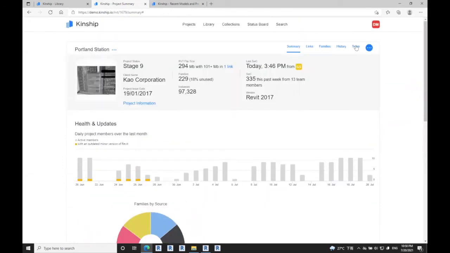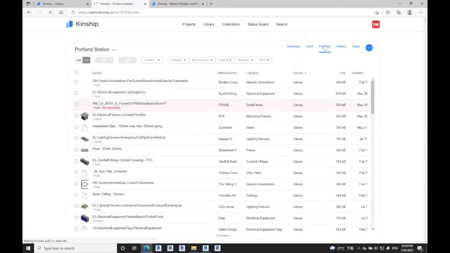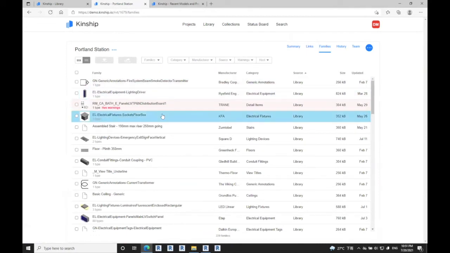We then have a set of tabs that allow us to dive into more detail on what the families have, what the model has. So we have links. So this is any linked Revit files that are linked. We have all the families. So you may recall that I said we upload all the families when you add a model to Kinship. So this is where they all are.